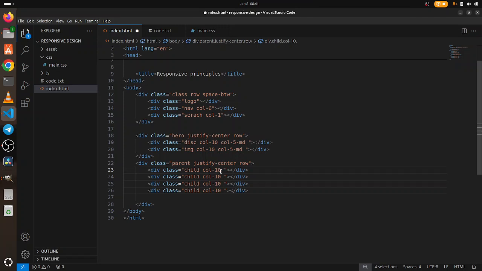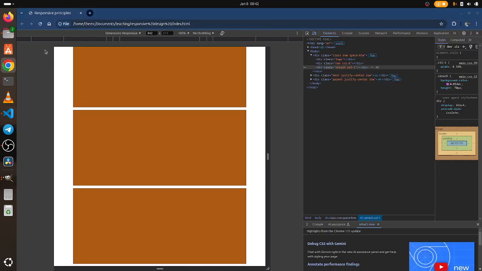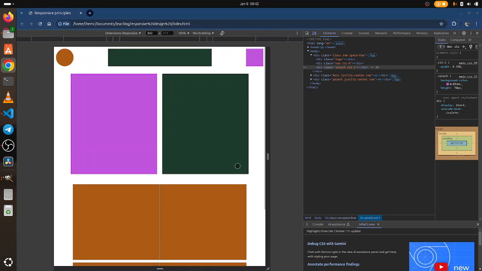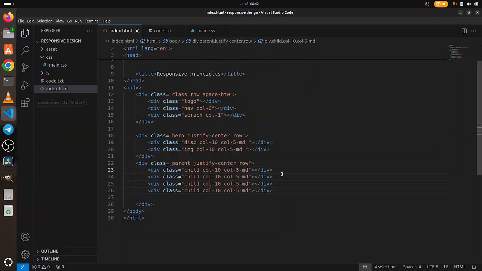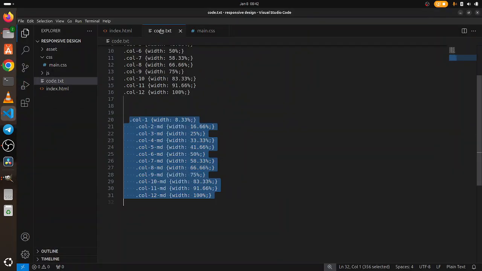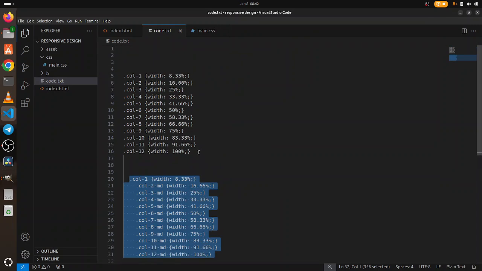At the level of medium device, I will give it col 5. I'll give it col-md-5. So if I refresh, you see that there are two side by side. I see this 1, 2, 1, 2, depending on your design that you have. So let me just give them padding right or left so that we see what I'm doing there.